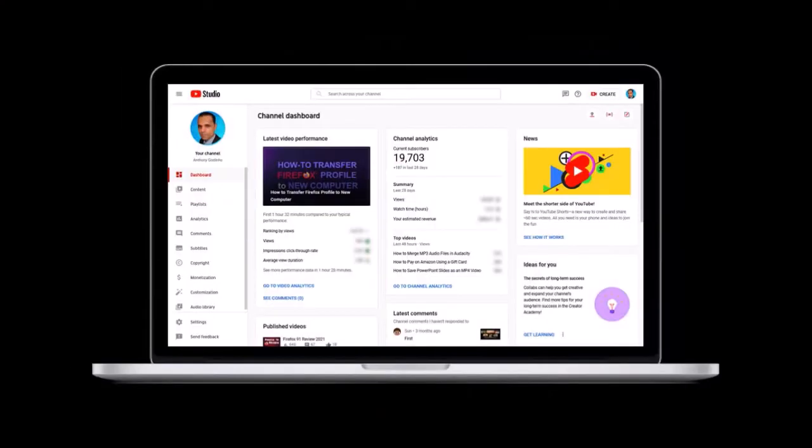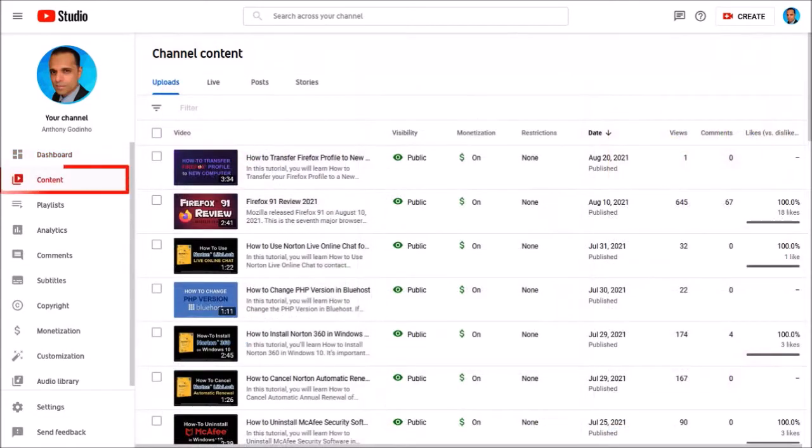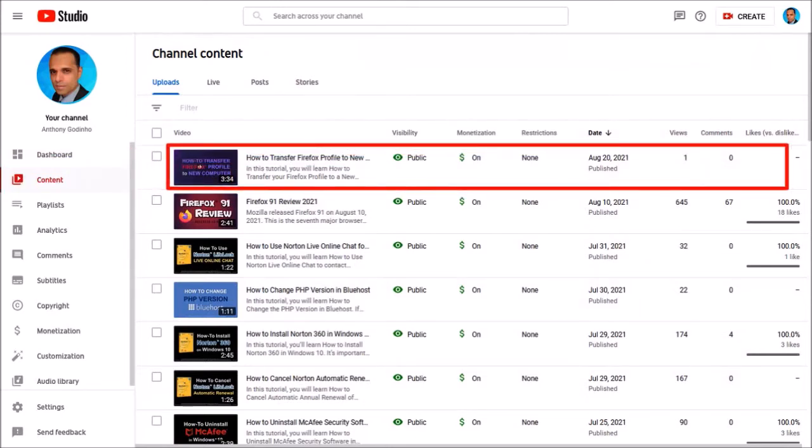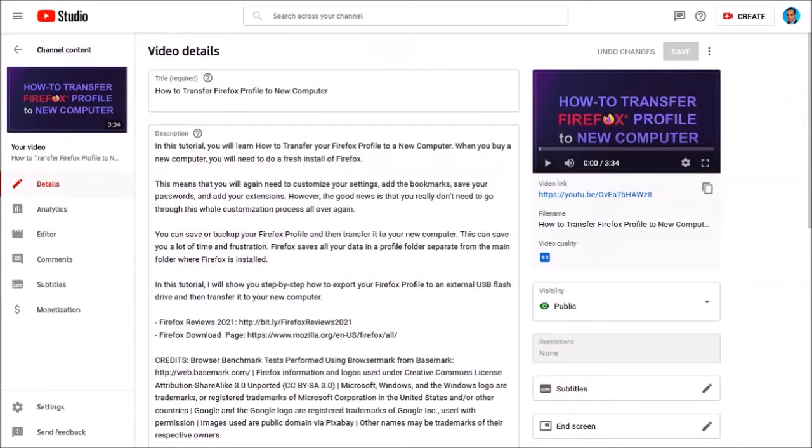So first, log into your YouTube Studio account. Click on Content in the left side panel. And here's where you choose your video to edit. Hover your mouse over the specific video. And then click on the pencil icon. This will open the video details section.